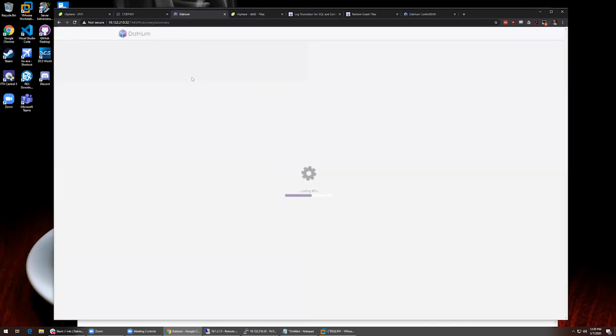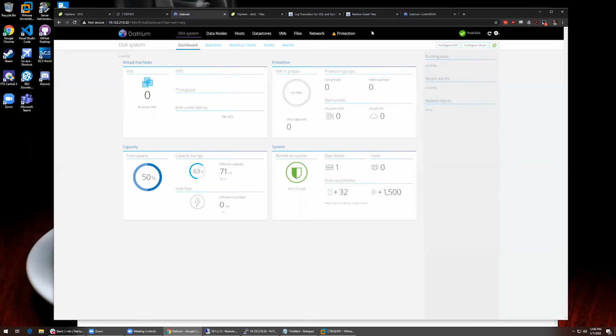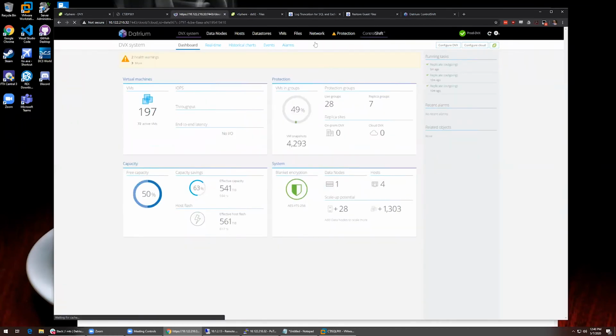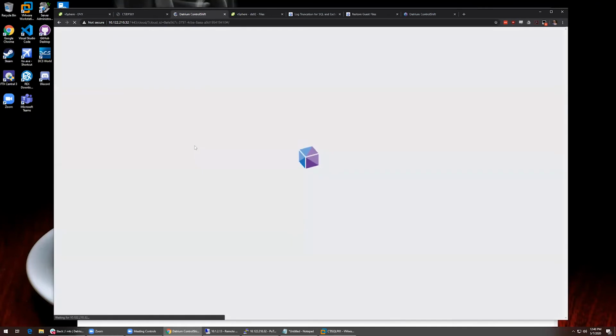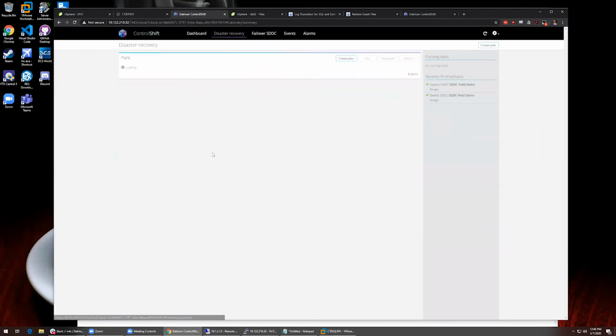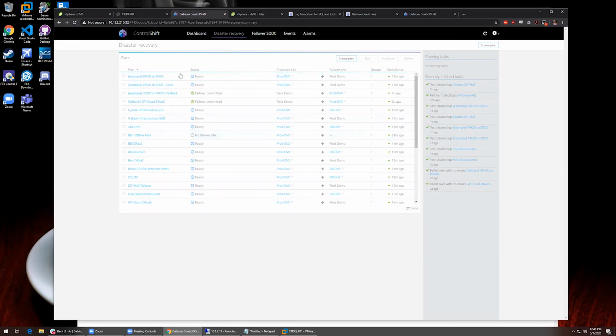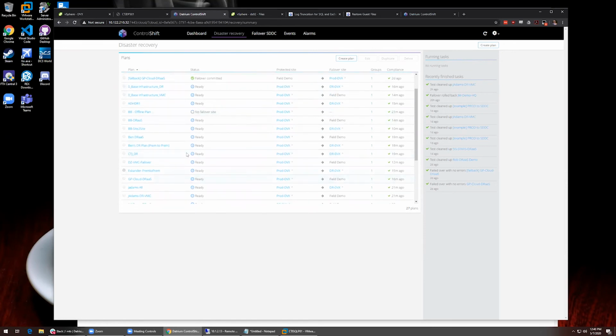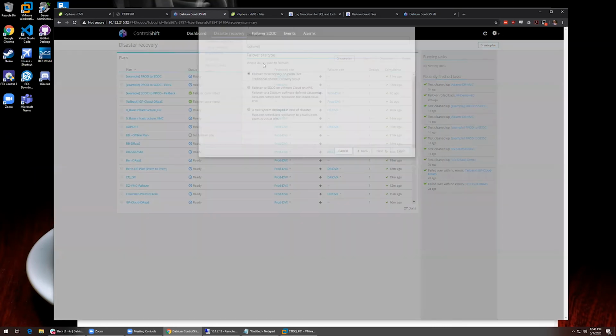So let's go back here, and let's go to ControlShift. All right, cool. And now we're going to go to DR. And this will actually load this time because my session's authenticated this time, which is awesome. So as we are planning a failover, you see I've got a bunch of plans here. As we are planning a failover, I'm going to create a new plan.